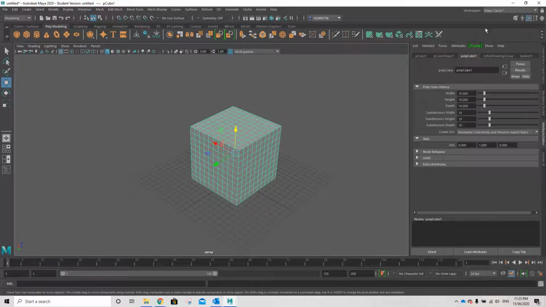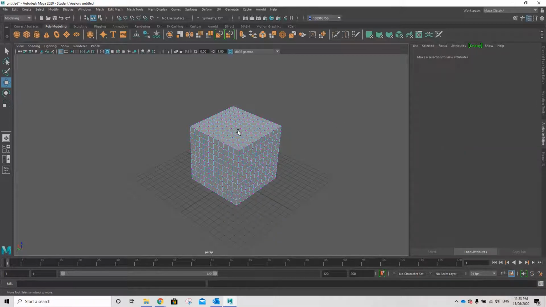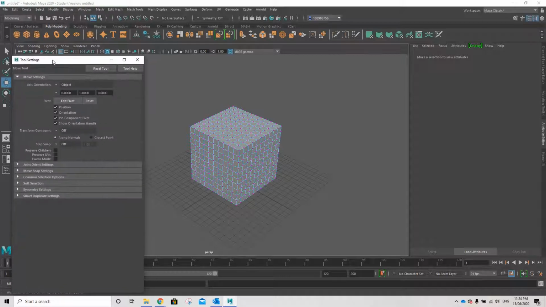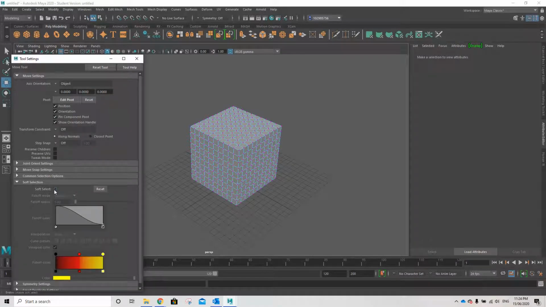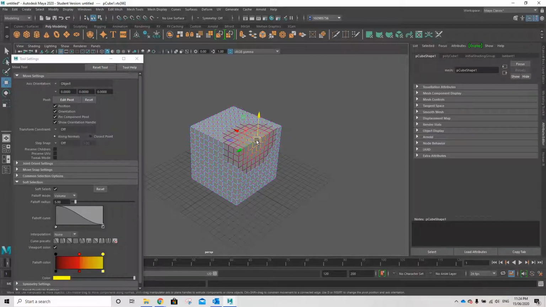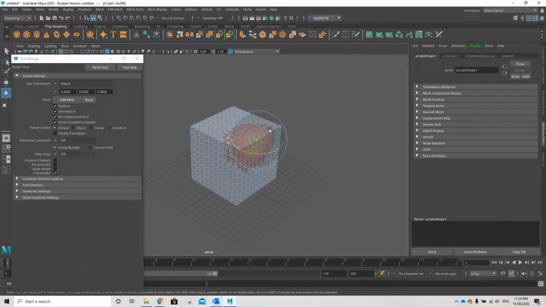Alright, now let's try to play with the soft selection tool. So let's go to vertex, and you want to take out your tool settings from this bar here. Go down to soft selection, select soft selection, and then from here you can click a certain point. Let's say we click this center point here, and then let's do something like rotate. So rotate is E, and you can rotate this section like so.